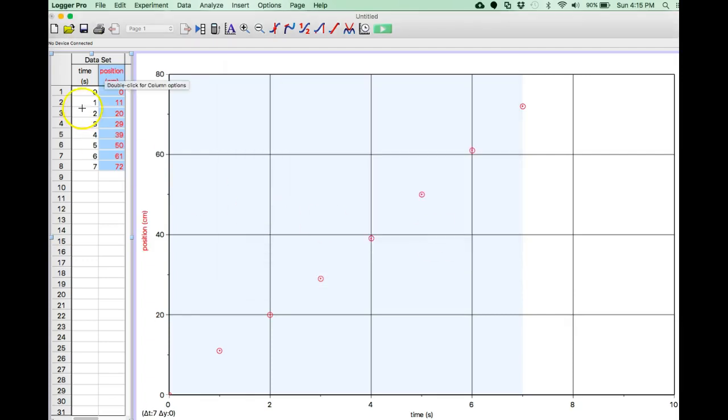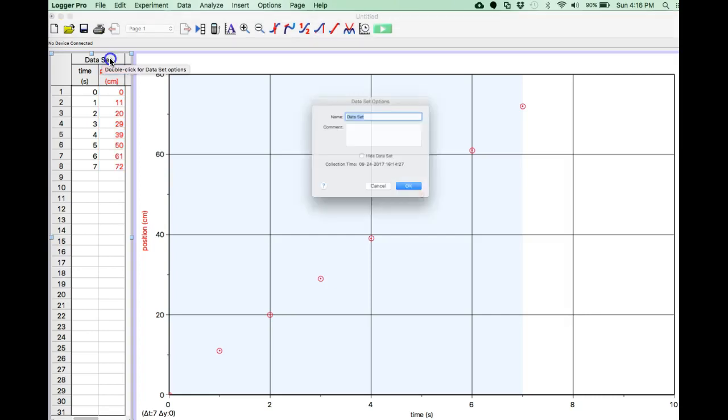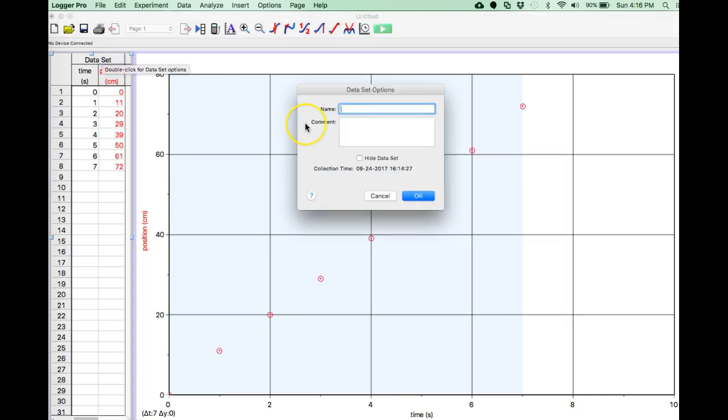Okay, now I'm going to change my data set name because I want to distinguish it from the next buggy data I put in, which is a purple car. So this data set is from the green buggy.